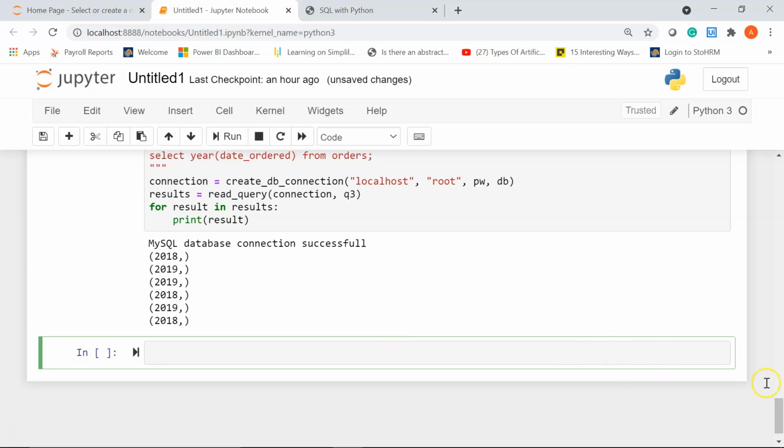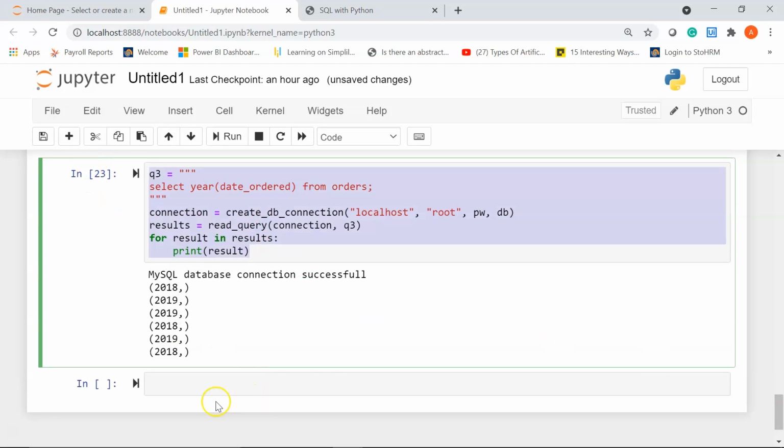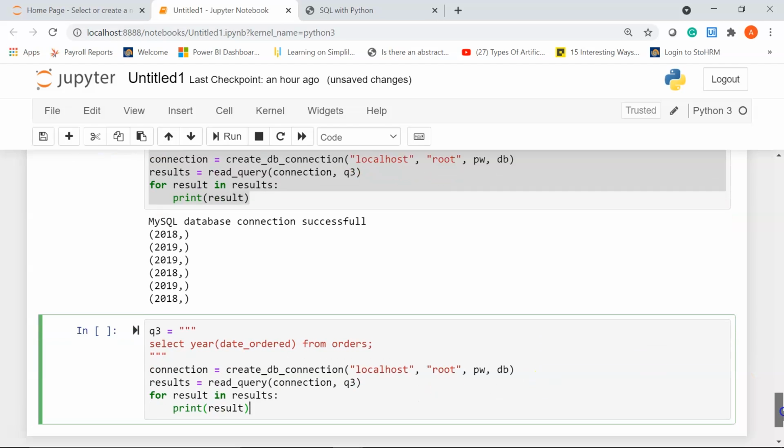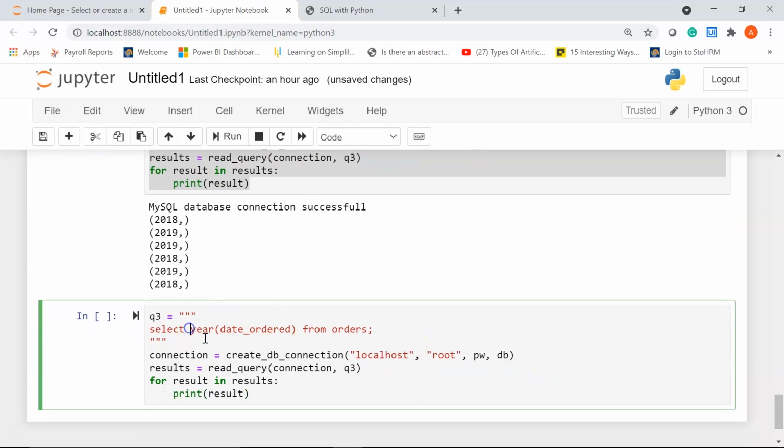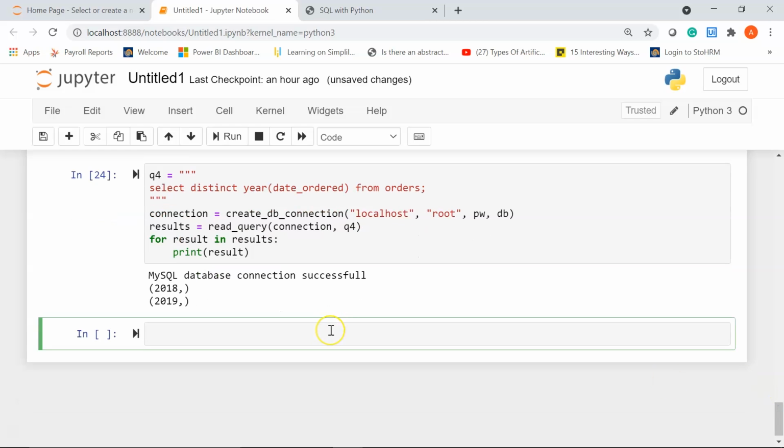Now if you want to display the distinct or the unique values present in the column, you can use the distinct keyword in the select statement. The way to do it is I'll write select distinct, give a space, the rest of the query remains the same, and here instead of q3 I'll write q4. Let's run it. You can see 2018 and 2019 are the unique year values that are present in the order date column.